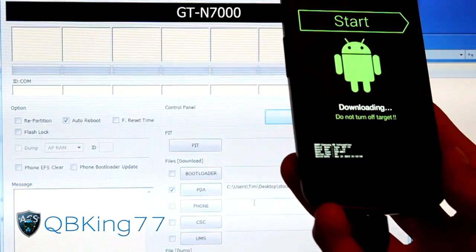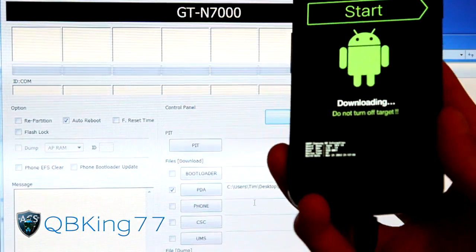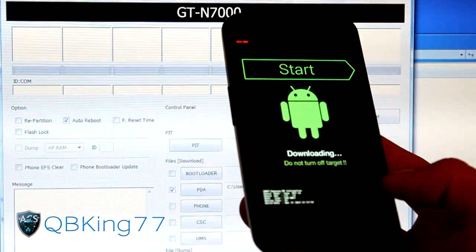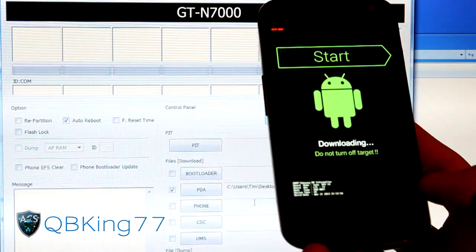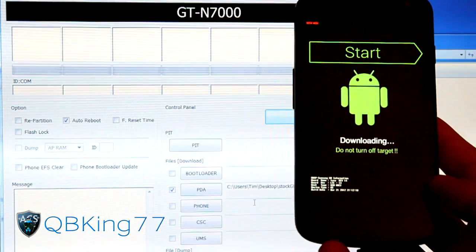If you do happen to have any issues with Odin at all, most likely it's due to the cable. So I highly recommend, if you have any issues, try using a different cable, try using a different USB port, try reinstalling drivers. Those are the top three things you need to try if Odin has any issues.